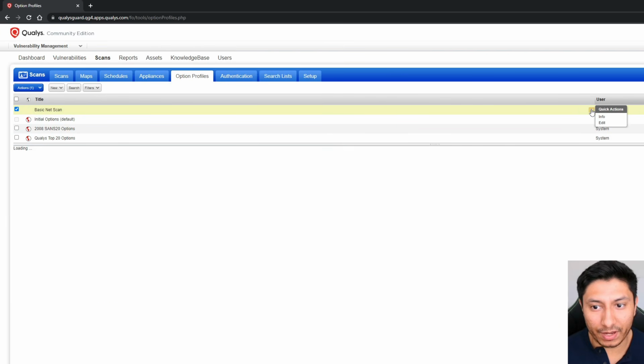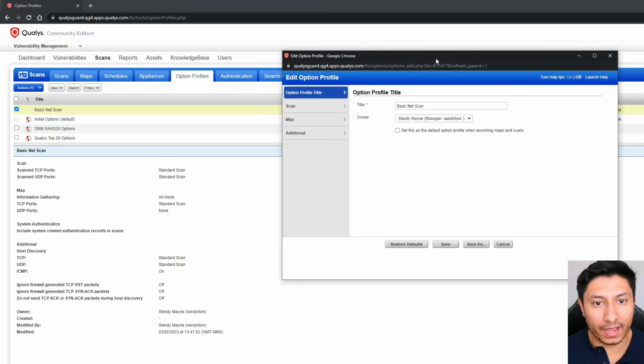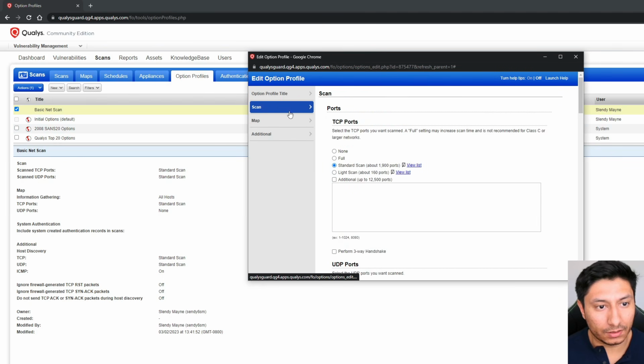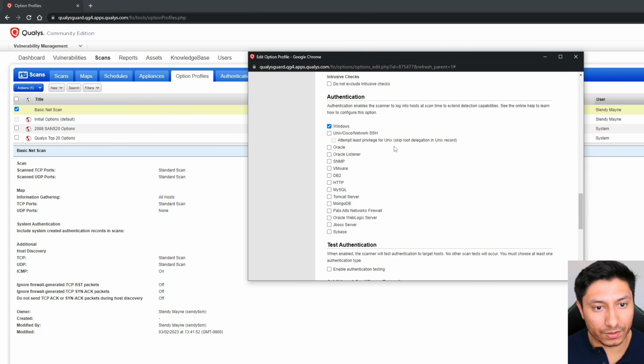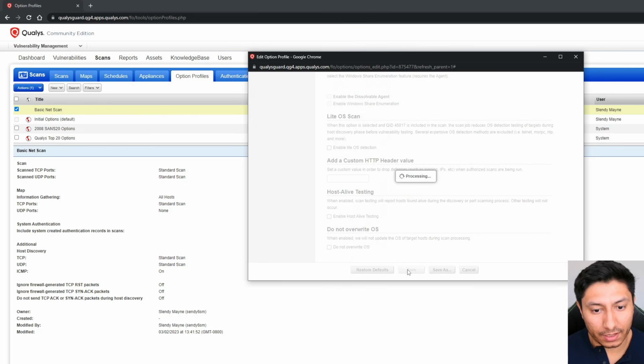You're going to click your basic network scan. We're going to edit it. Click on scan. And now we're going to click on the Windows authentication section. Hit save.